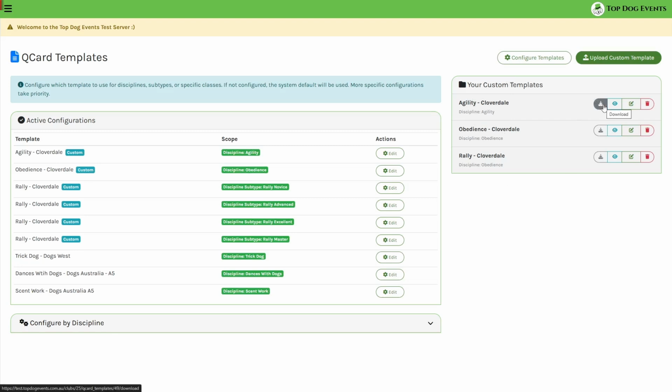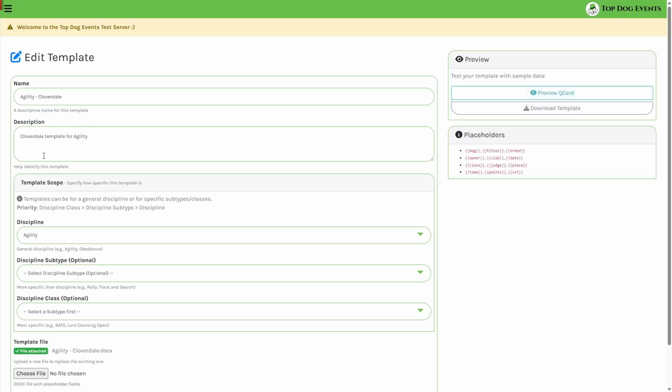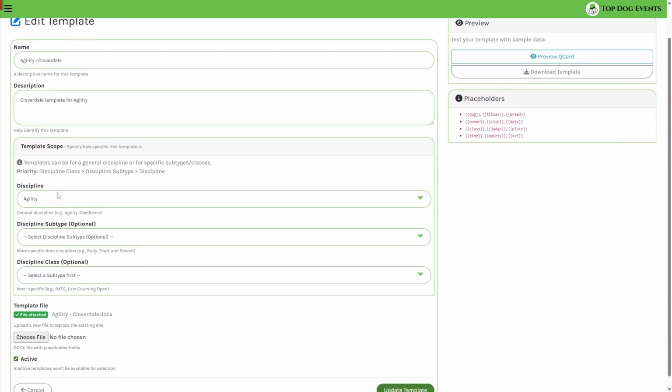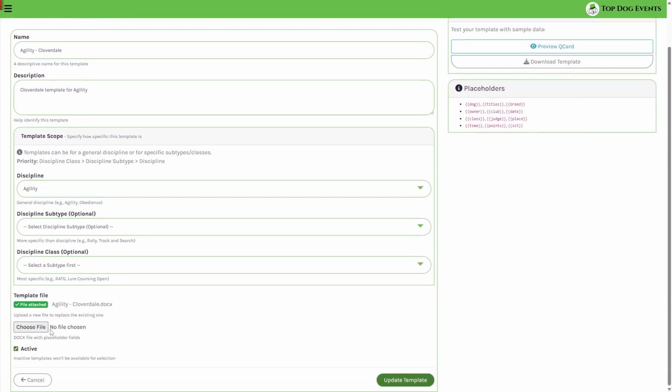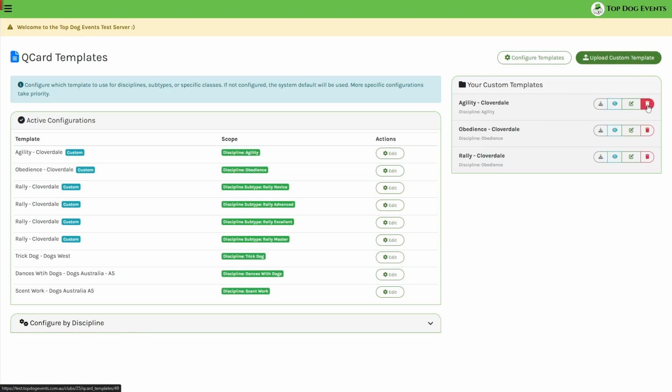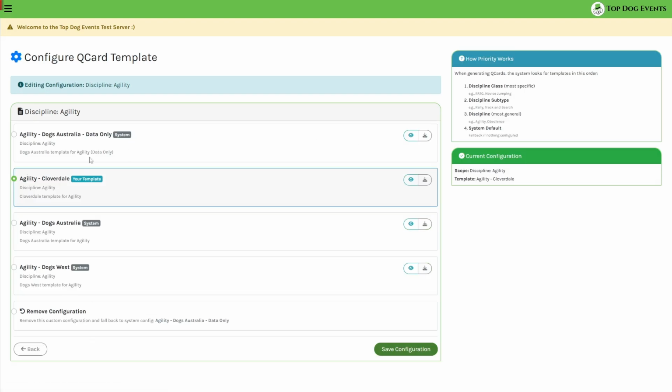They've got the same options here where you can download the actual template, or a preview. You can edit it, which is just the name and description and which disciplines it's used for, or you can delete. And then once you've uploaded a custom template, that just becomes an option for the disciplines that it's been configured for.